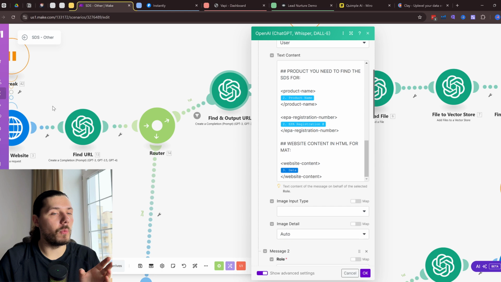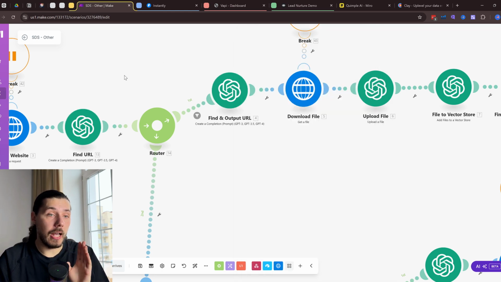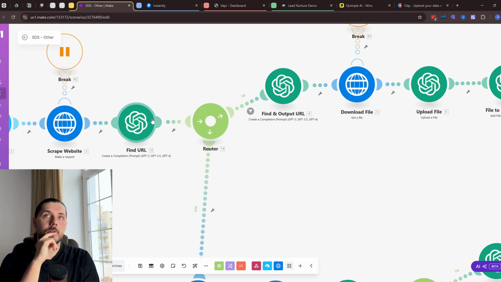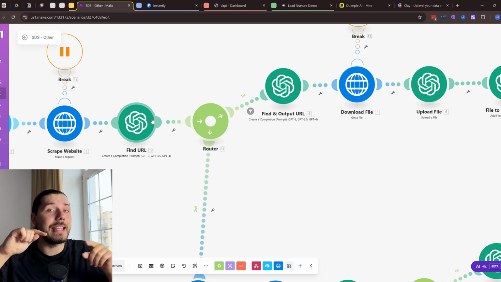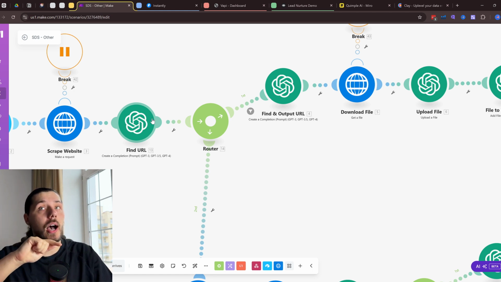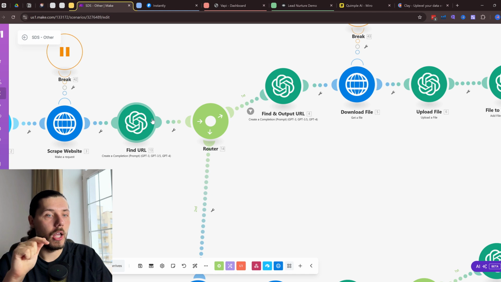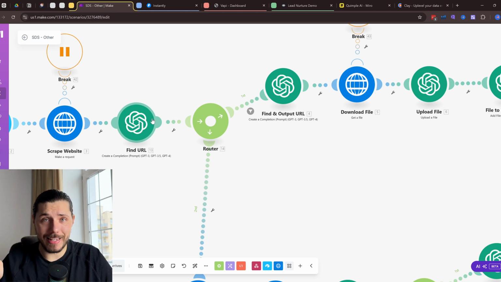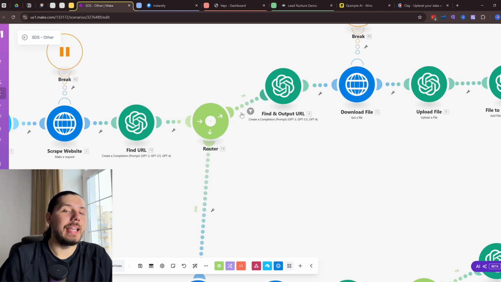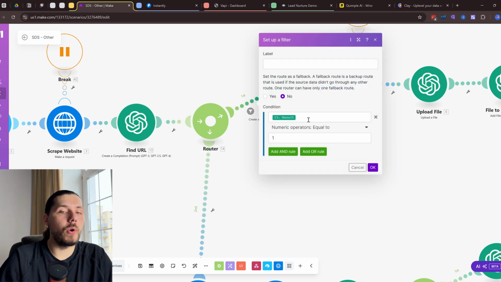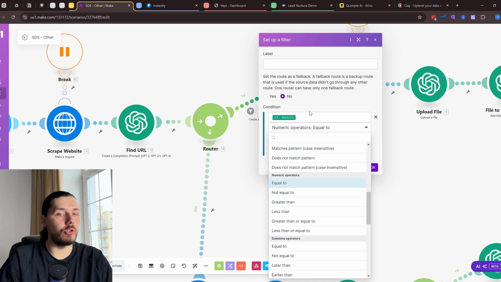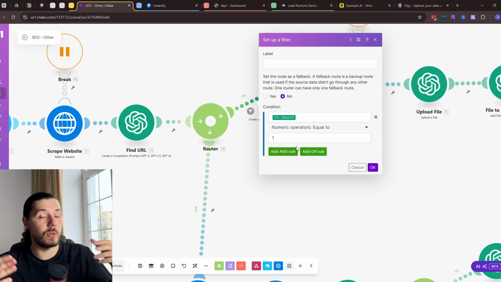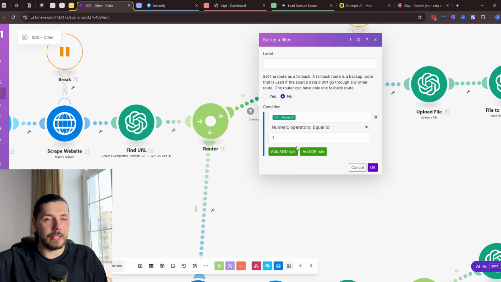So you might ask, why can't we do it here? Technically, you can. What you can do, for example, is ask AI, hey, please, if the URL exists, instead of outputting 1, output the exact URL. If the URL doesn't exist, output 2. And here we will check, okay, if the result does not equal 2, it means that it's probably the URL, and we'll go to the next step.